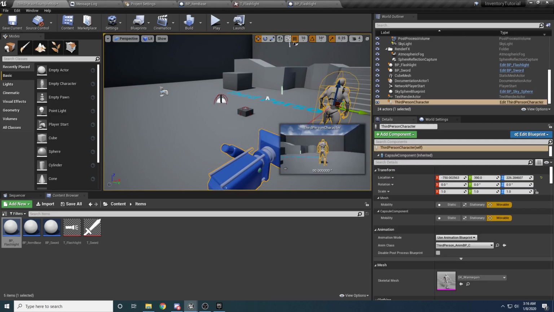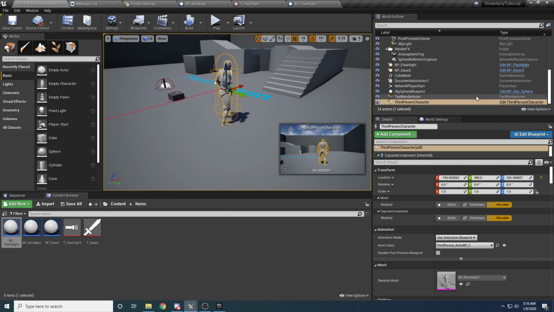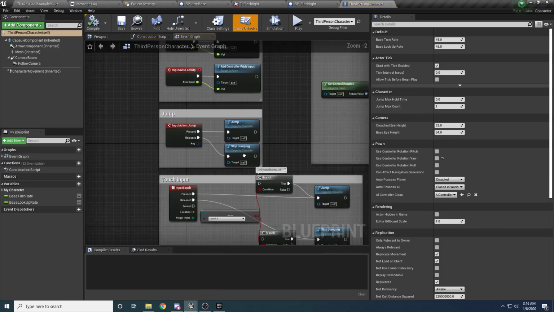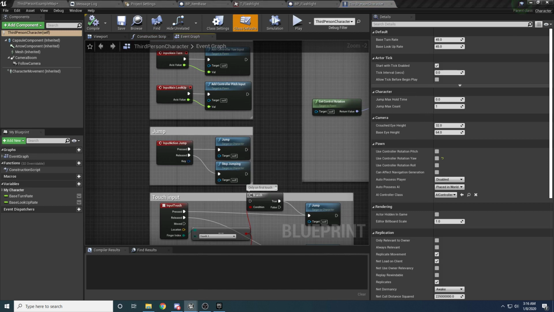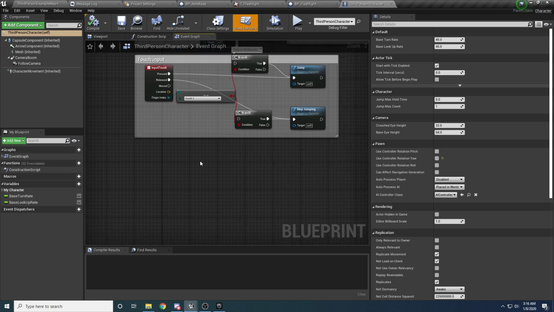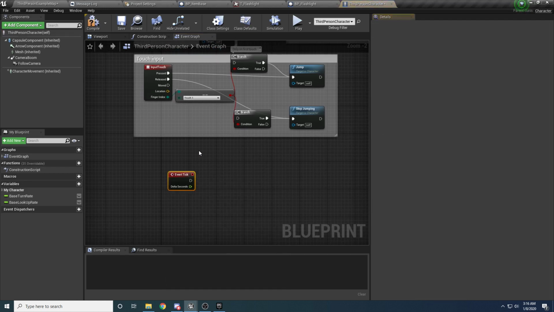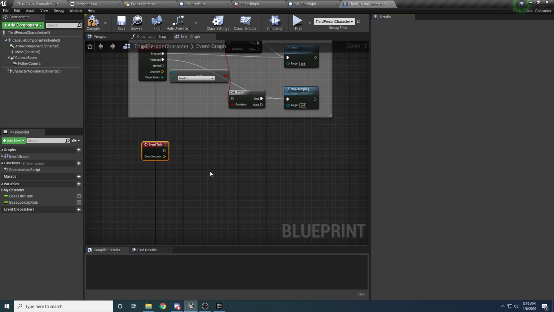So if we open up our character blueprint, you just click on the character and click over here on edit blueprint. Inside the event tick, which is not here, so right click and create the event tick. We basically want to check during each tick if we're overlapping with any items. And if we are, then again, we'll add them to the inventory.